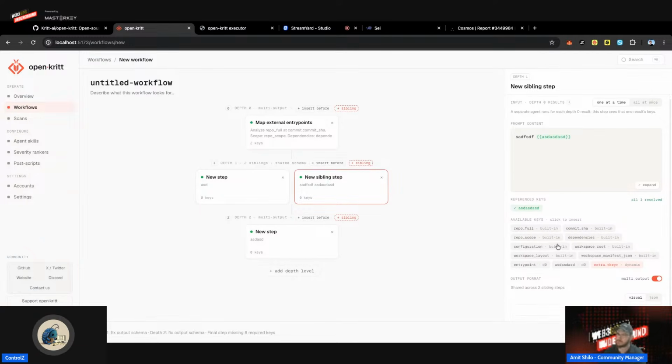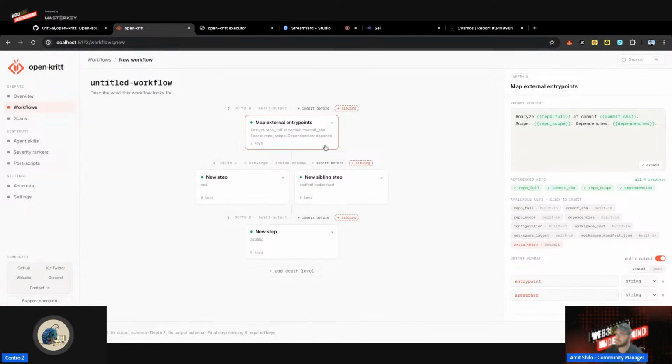Additionally, there are a lot of very important features in how to digest results. For example, a step can either provide multiple outputs or a single output. So for example, this step, map external entry points, we'll look for all of the entry points. So we want to provide multiple outputs, and we can control it here. Multi-output simply controls: does this step provide a single output or multiple outputs? And for each output, the next steps are going to start a new step. So this is also an important feature.